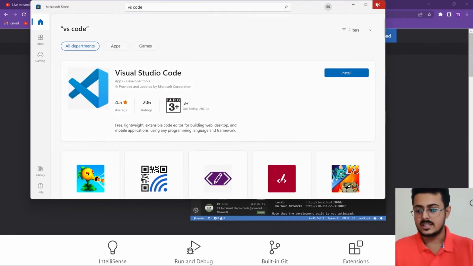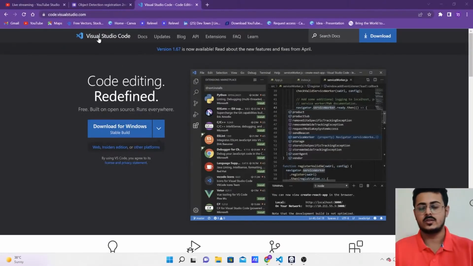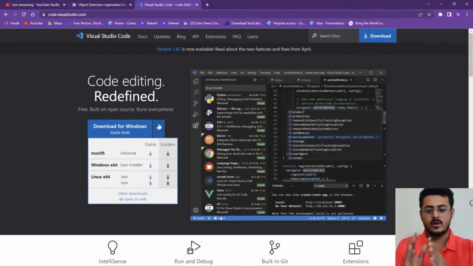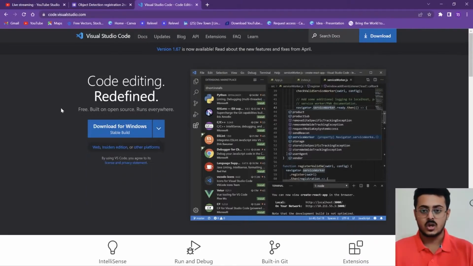Otherwise, you can also search it on Google. You will be able to download it for Mac, for Windows, as well as Linux. So VS Code is available everywhere. You don't have to worry about it. Once you have downloaded and installed it properly on your computers, whether you're having a desktop or a laptop, I would suggest you go through the installation process properly.